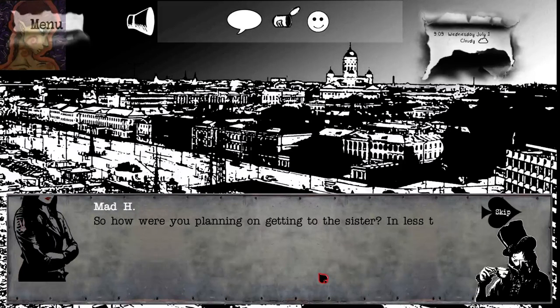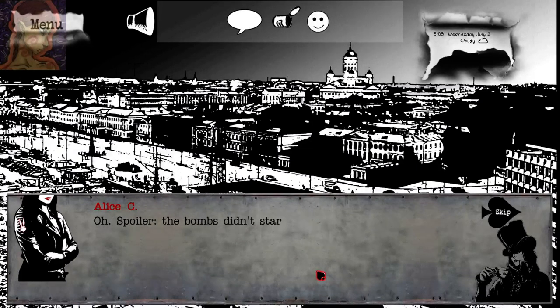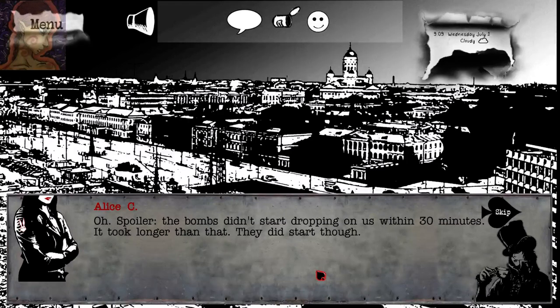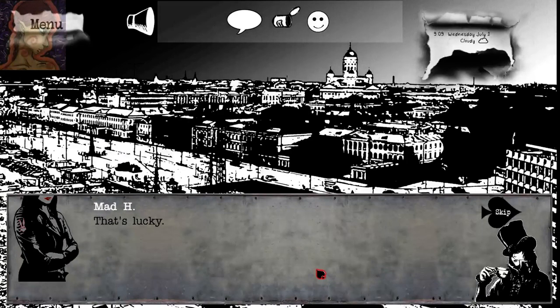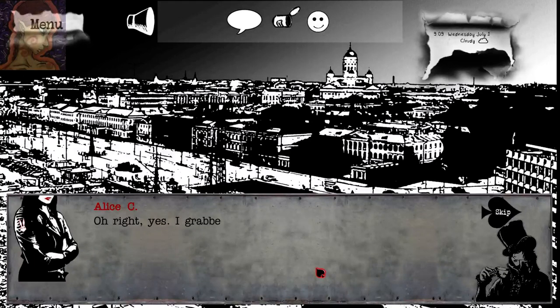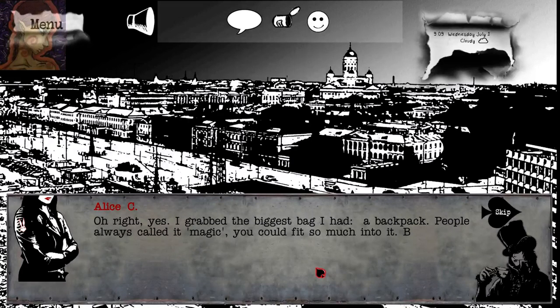So how are you planning on getting to the sister? In less than 30 minutes? Oh, spoiler, the bombs didn't start dropping on us within 30 minutes. It took longer than that. They did start, though. Well, that's lucky. Yeah, well, it didn't mean we weren't in a hurry. But you didn't leave empty-handed, though, right? Oh, right, yeah. I grabbed the biggest bag I had. A backpack. People always called it magic. You could fit so much into it. Bigger on the inside and all that.